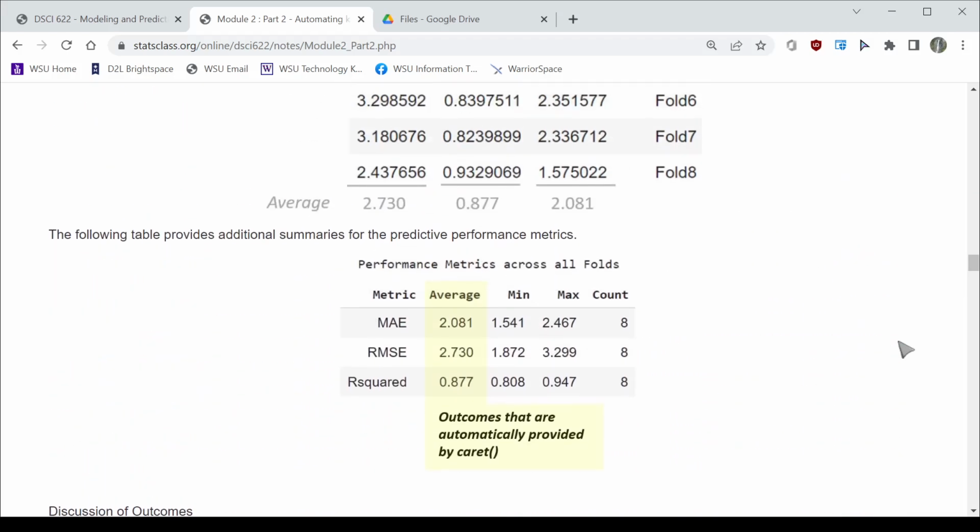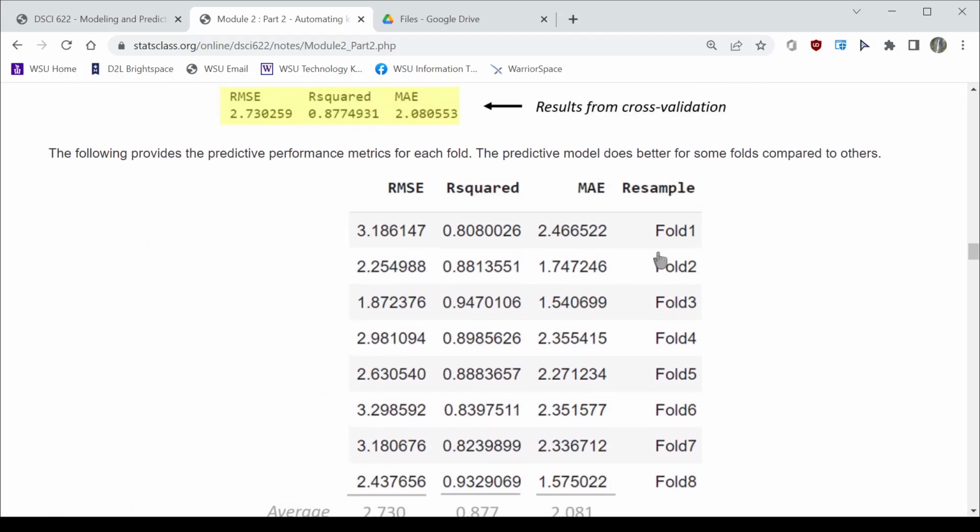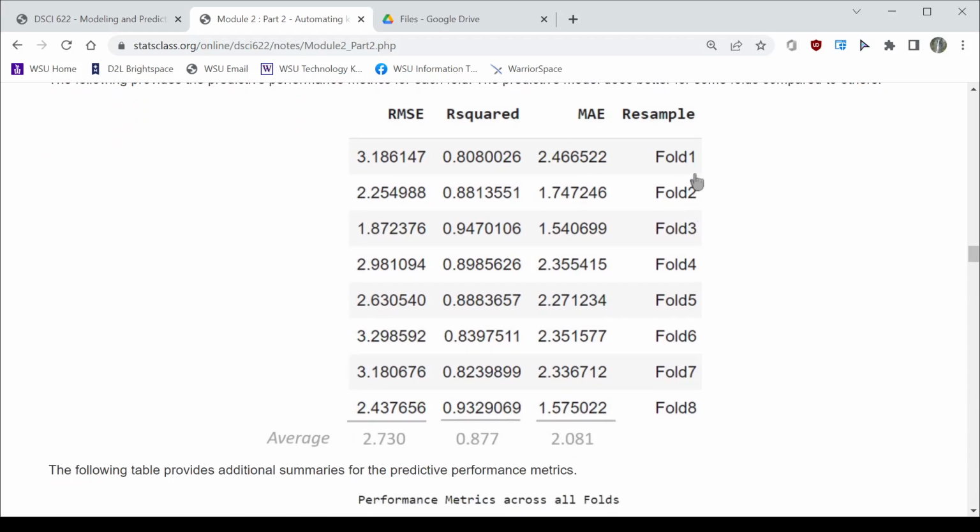Okay, so what do I mean by that? Remember, when I was looking at the observations in fold 1, what we did is we took the data from fold 2 through 8, built a model, and then we predicted back for fold 1. So I would have predicted values here for fold 1. Now that is based on a model from folds 2 through 8.